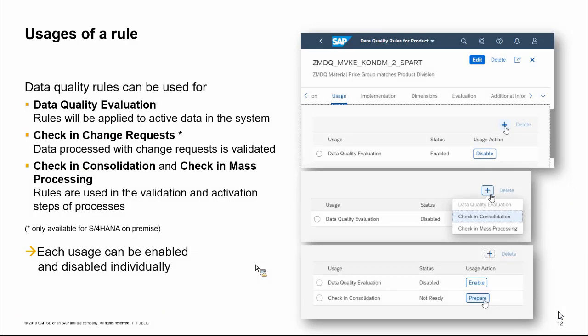So in S/4HANA Cloud, this means that you can use the data quality rule for data quality evaluation, meaning the rules will be applied to already existing active data in the system to check what the quality situation is. In S/4HANA on-premise, you can also apply the rules to the check in central governance, so in the change requests. During the validation cycle of the data, you can apply those rules.